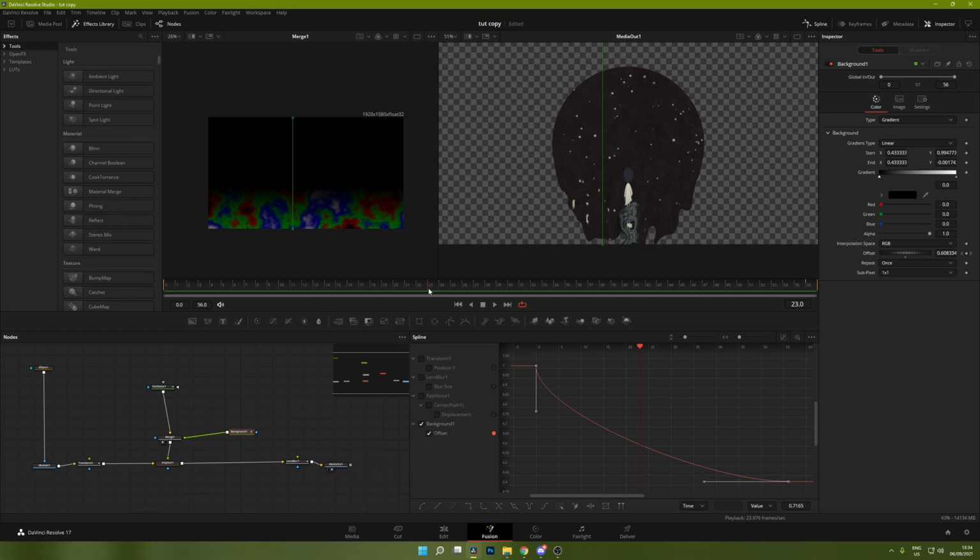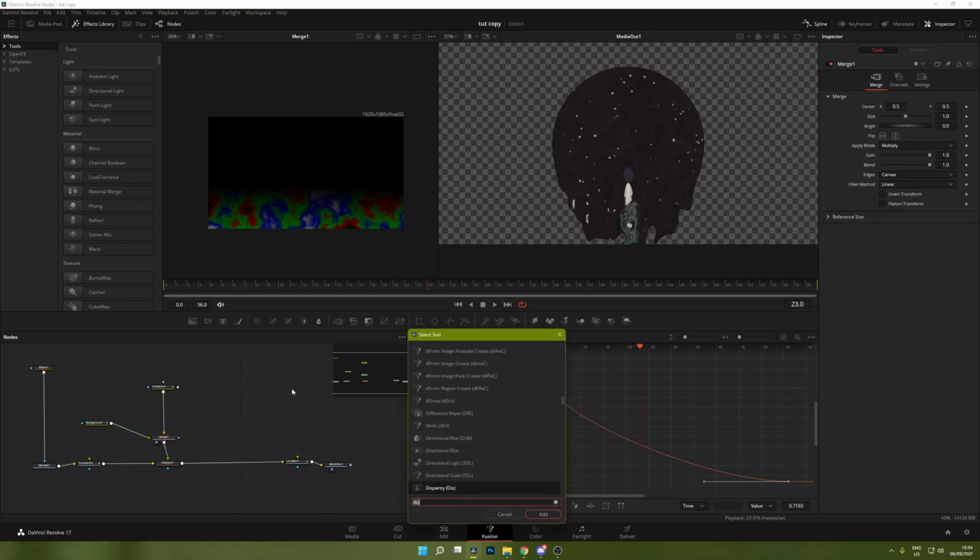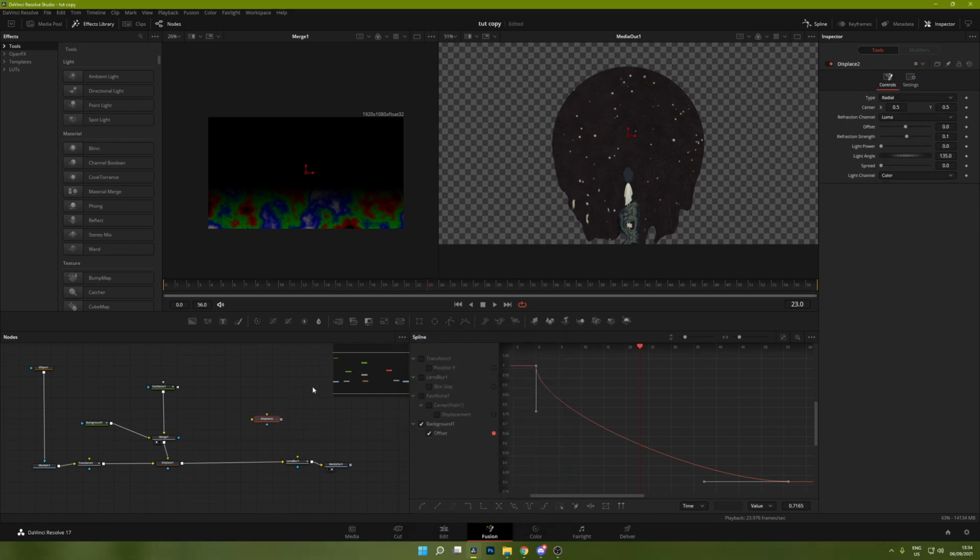That looks pretty good, but we can do more with it. So we want to get another displace node, and now we're going to do the X values. Now, if you only do one, it'll only get displaced to one side. So we want two of these.